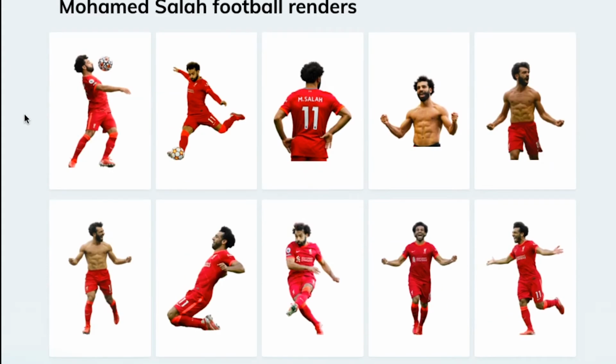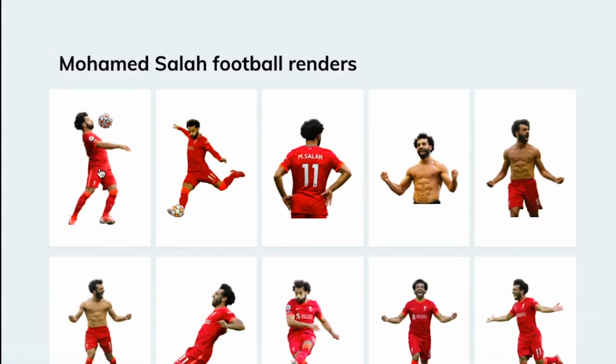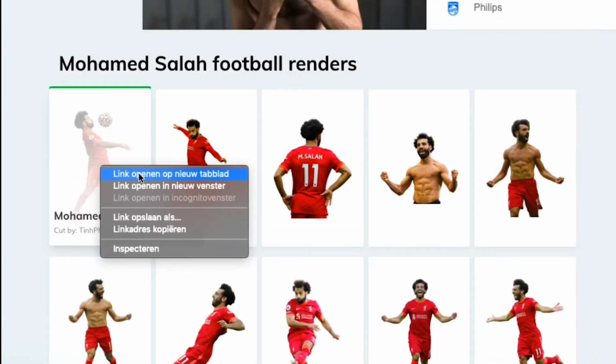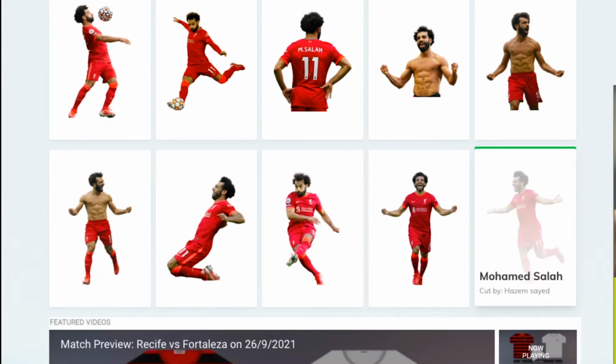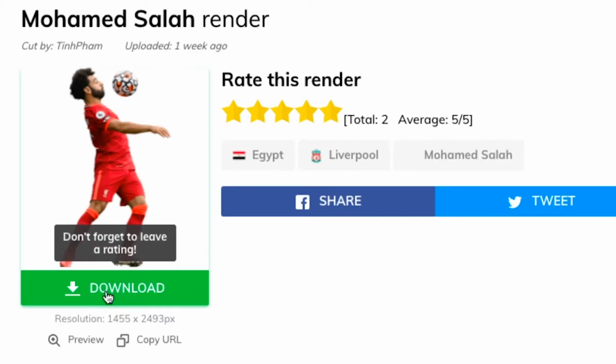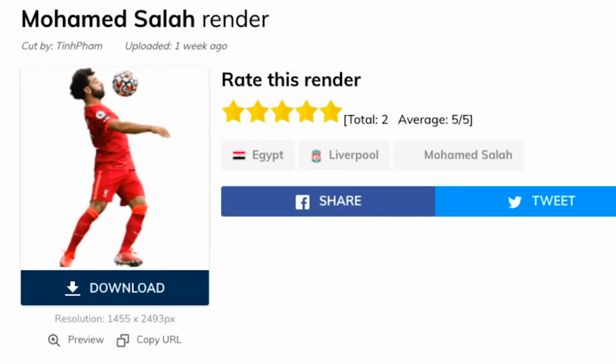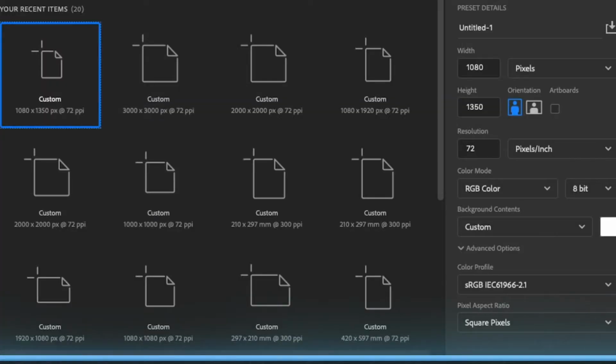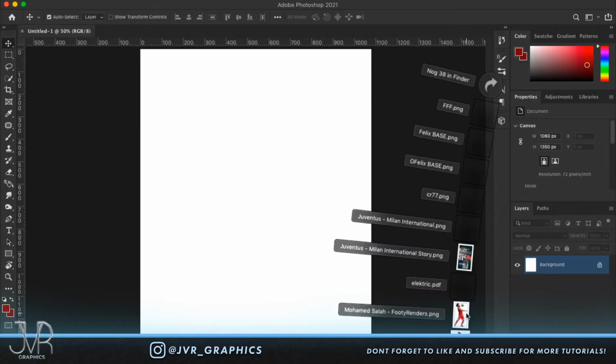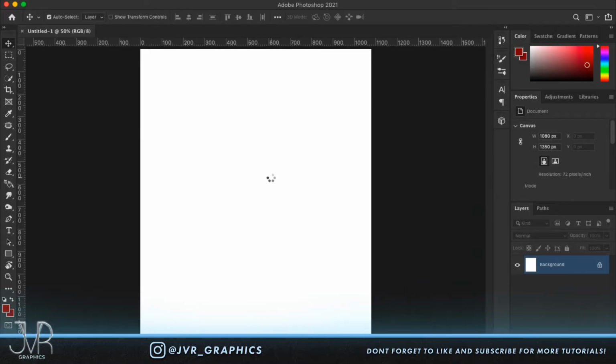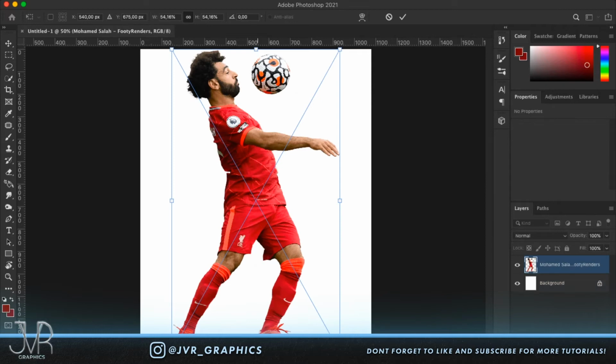And let's find a nice picture. I like this one of him, so I'm just gonna select that one already. And I like this picture as well. So let's go ahead and download these pictures. Let's get into Photoshop and make a new document with these dimensions. And let's click create. Let's bring our two pictures of Mo Salah into Photoshop so we can edit him.